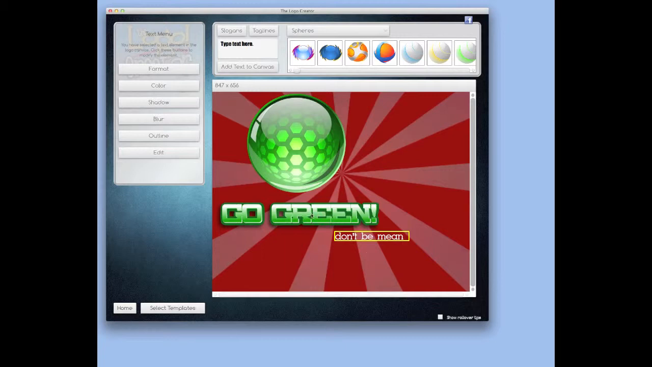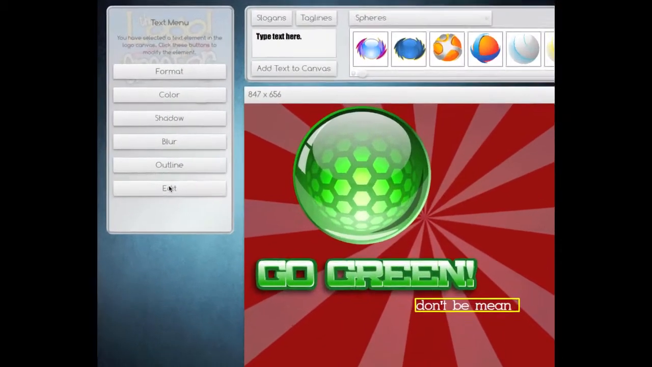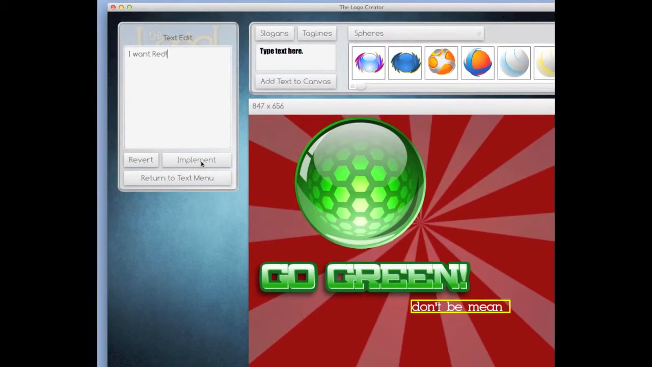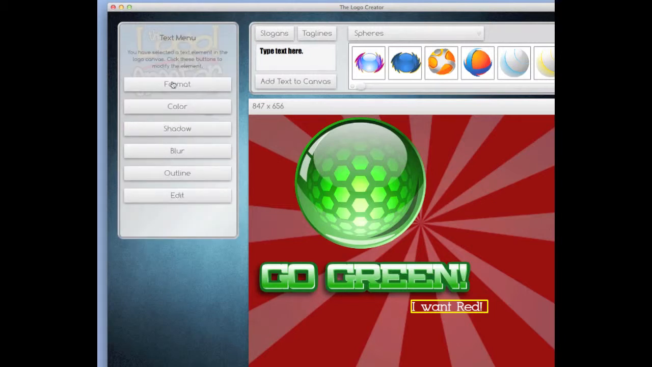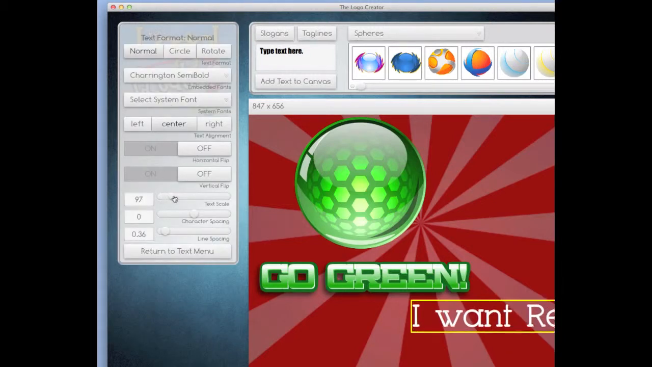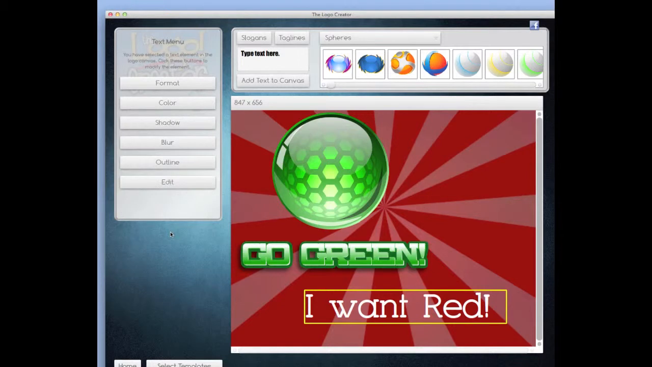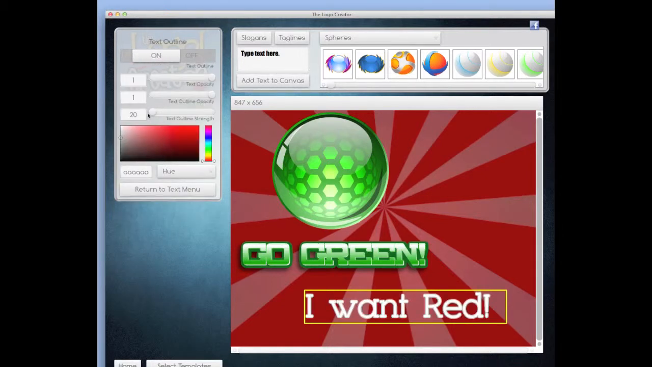Here is some text. I click it, and if I want to edit it, I go to the edit button that will pop up, and I can click on it and type, I want red, or whatever you want to say. You click on implement, and it changes the text here. Then I return to the menu and I click on format, and I can make this text bigger if I want to. And if I return to the main menu, I click on outline and I can put an outline on it. It's easy as that. I can make the outline pretty thick if I want to. I can make the outline different colors if I want to. So there's lots and lots of things to mess around with.